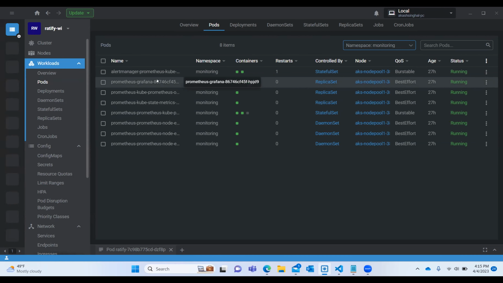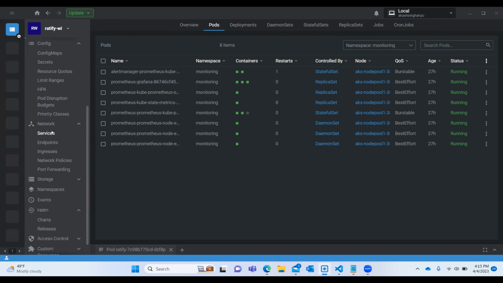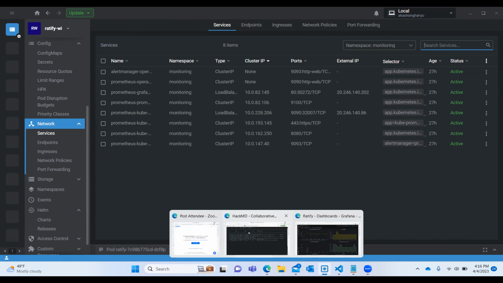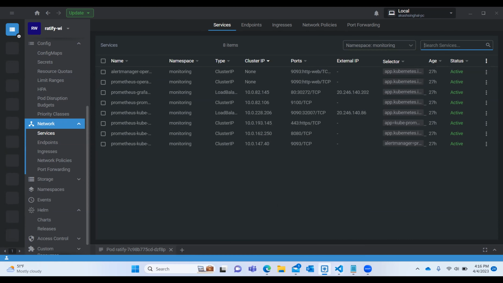And this pod is backed by a load balancer service in the cluster. So let me show you that. We have lots of different services, but one of them is this Prometheus Grafana service, exposed on an external IP. So this allows you to actually go into your browser and, sorry, one second.